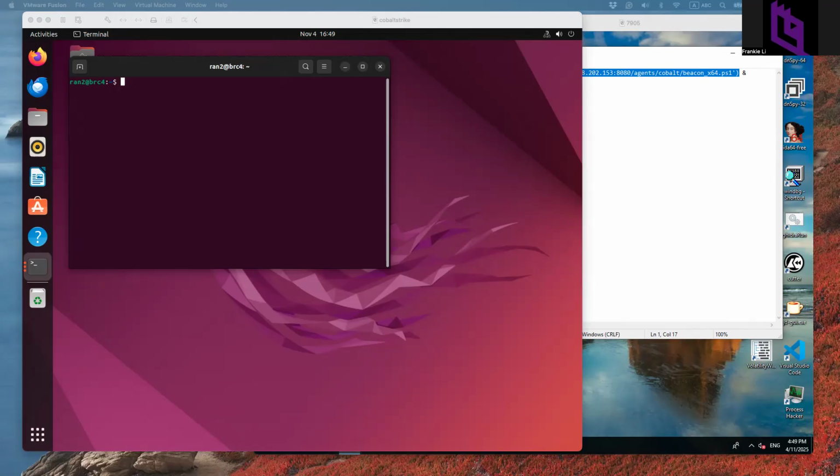But I think it will be one of the ways we can experience how powerful the post exploitation framework Cobalt Strike is. So let us start checking the stuff.